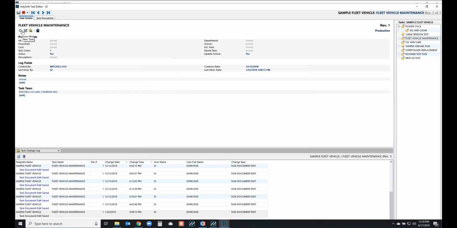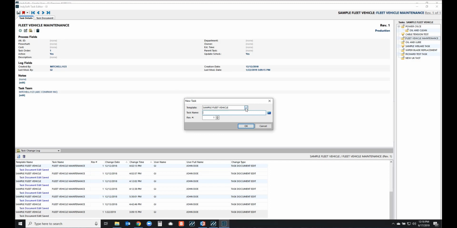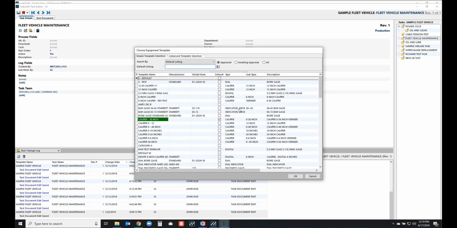Inside of here, I want to create a new task. When we do that, the first thing we do is identify which template this task is for. It retains whatever was there last. However, I can navigate out. You may have one set of tasks for forklifts, another set for fleet vehicles, another set for CMM machines. So again, you're going to create templates for those parents or hierarchy types.